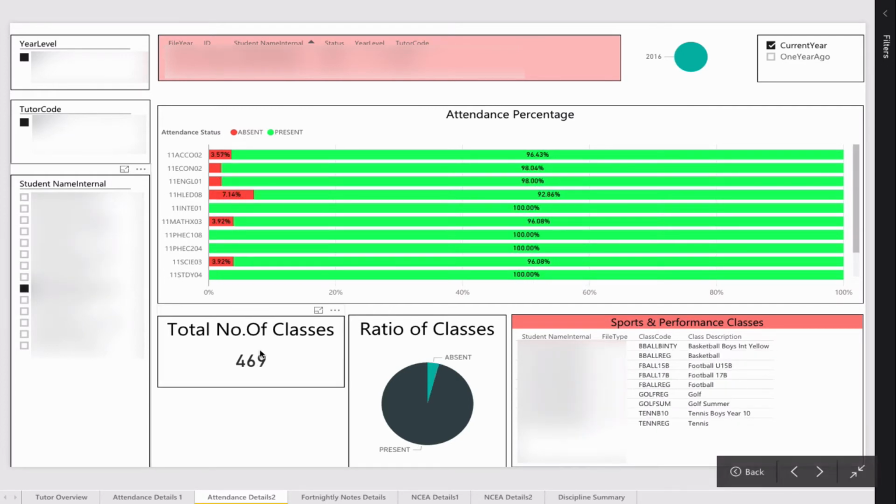The other things we have down the bottom here is the total number of classes they could have attended, what their overall percentage is, and also down the bottom right we have their co-curricular sports and performance groups that they may be part of.